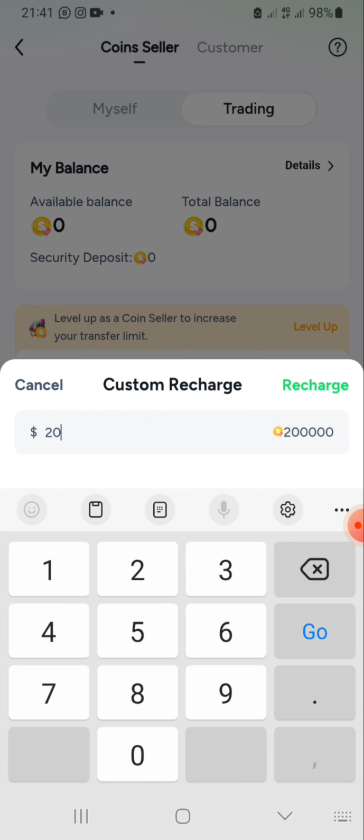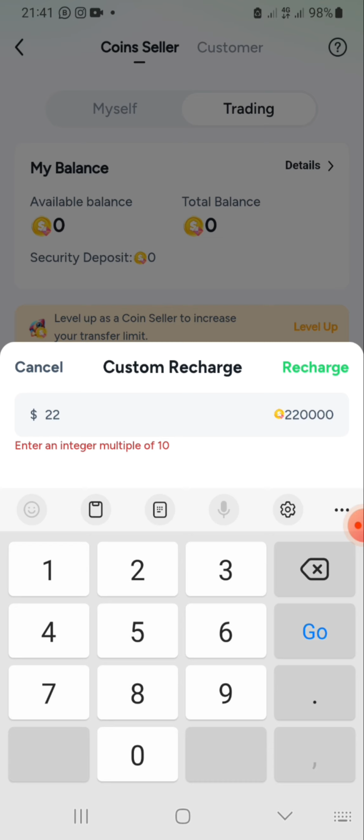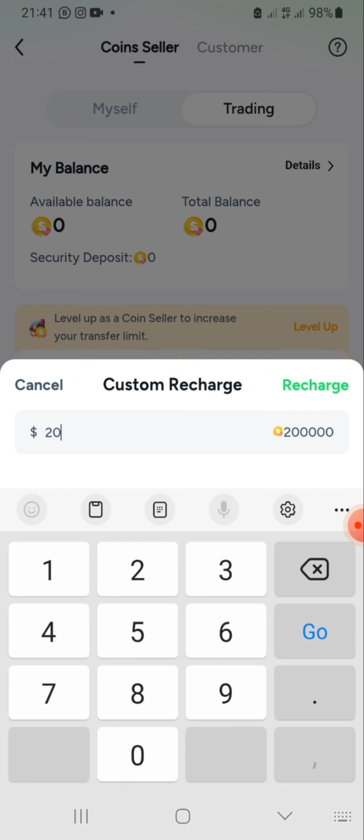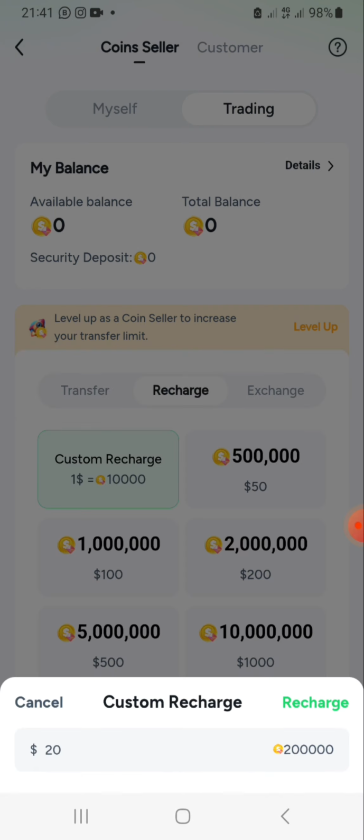So you see, let me show you. If I punch in 22, there is a red text at the bottom that's showing that we can't actually top up with 22. So we punch in a 20, then we hit recharge.